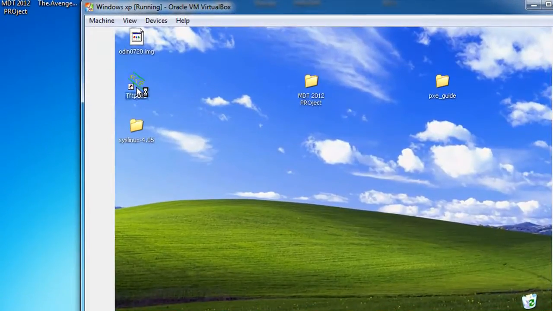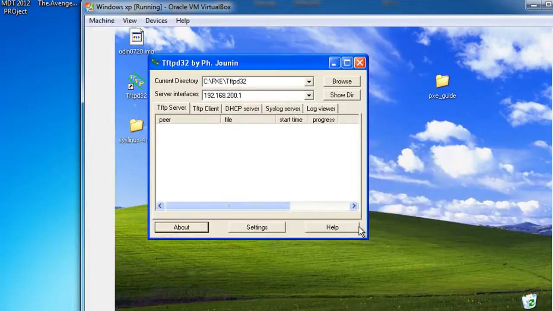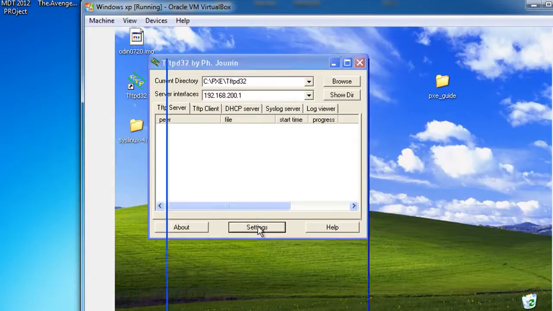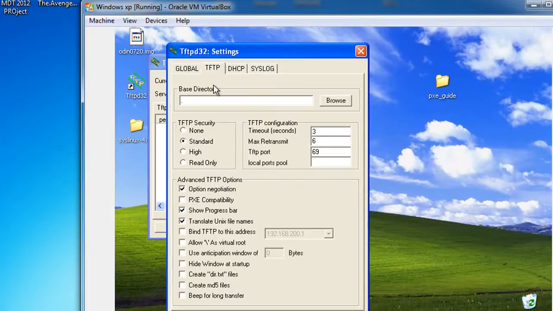And I'm going to go to the TFTP32 shortcut that's already on the desktop. My firewall is asking me to open up an exception, which I want to answer yes, but ultimately we're going to need to turn the firewall off for it to work correctly. Notice that it already found the IP address. So we just have some features right here that we need to turn off. I'm going to click down here on settings. I'm going to leave the DHCP server on, turn off the syslog server, turn off the TFTP client, and also turn off enable IPv6.